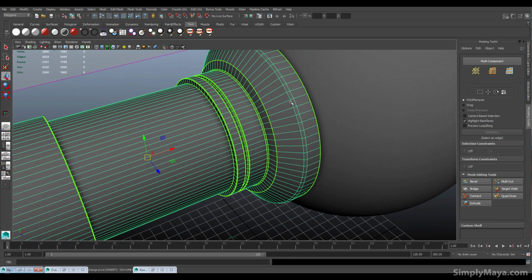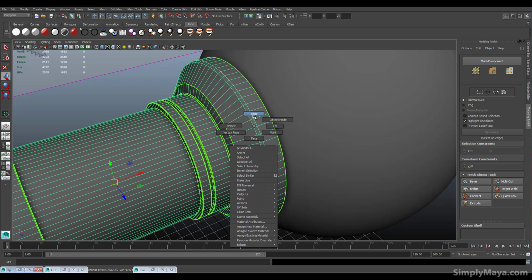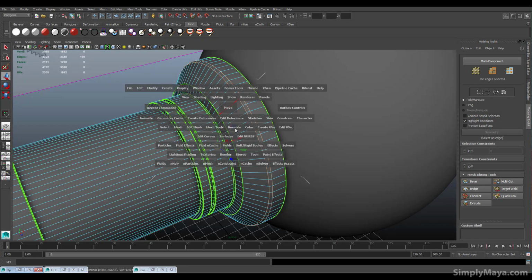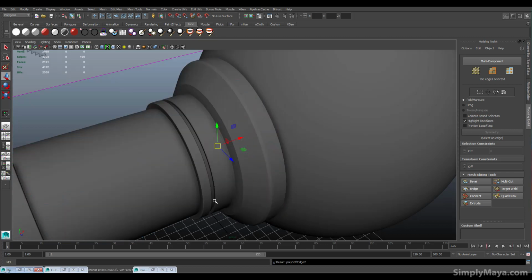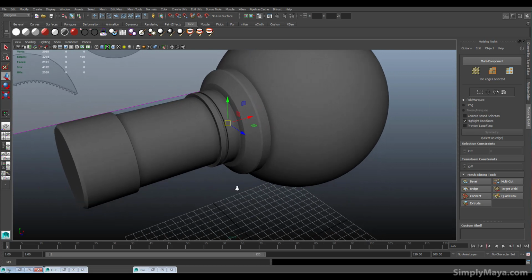Now because I want this to look like very cut steel, I'm actually going to harden these two edges up as well. So once again, spacebar, normals, harden edge. There we go. And now it's looking much more hard-edged as a model.